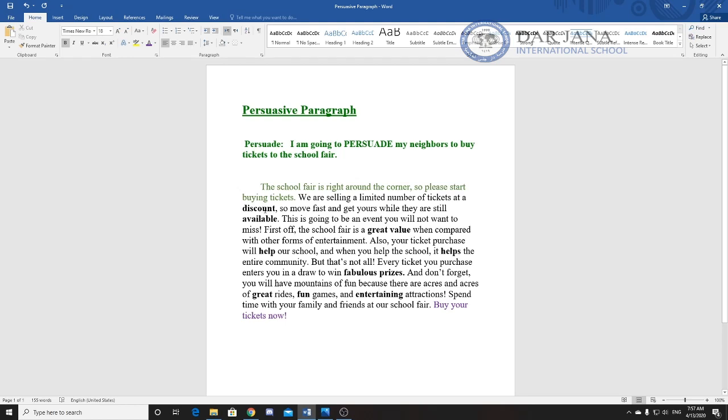When you tell a person it's on discount, technically they are spending less money and they might buy more than one ticket. And when you tell them the tickets are available now and will no longer be available, people hate to miss out on things. When you tell a person now it's available but later on it won't be, this person will be more encouraged into buying it. This is going to be an event that you will not want to miss.